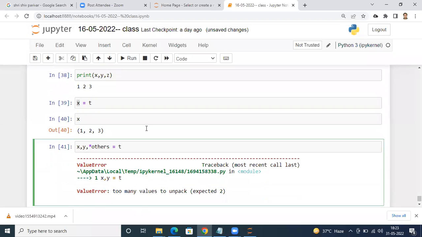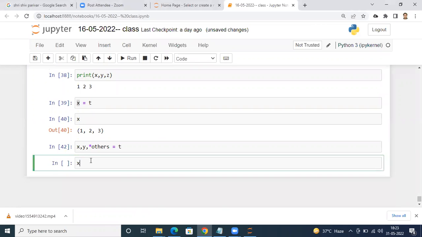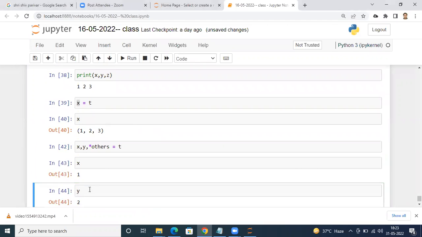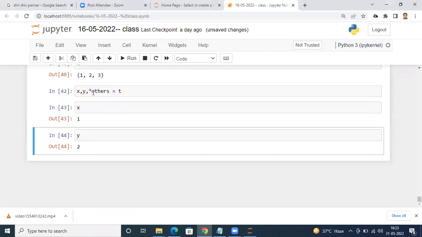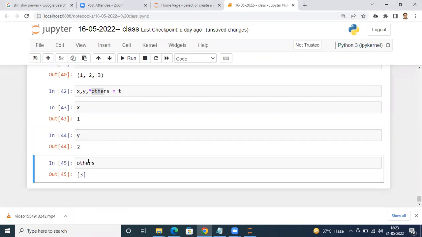Others. Okay. If I execute this time, it will work the way we want, right? Execute this and check it. Okay. If I have X, it's worked. I have Y, it's there. And rest everything which is available will be packed inside this others. Okay. So if I execute this others, fine. Can you observe? As a list. So rest of the elements will be packed as a list.